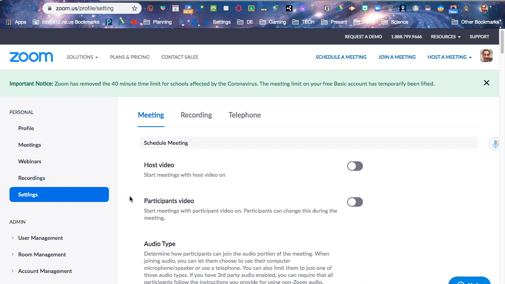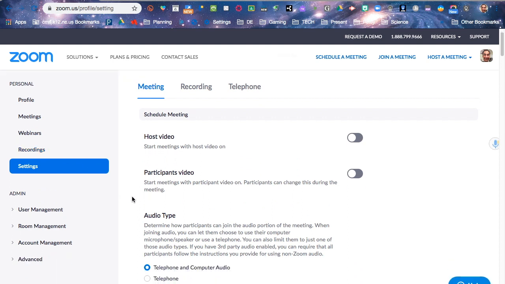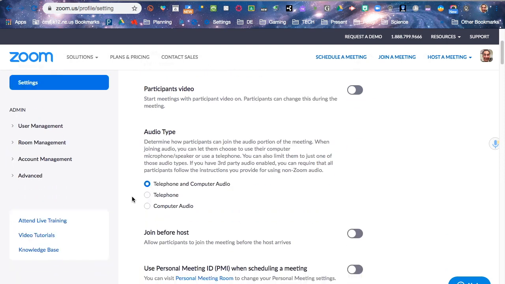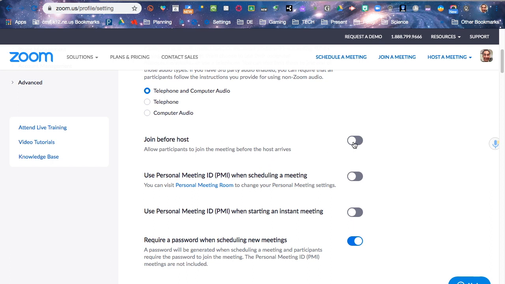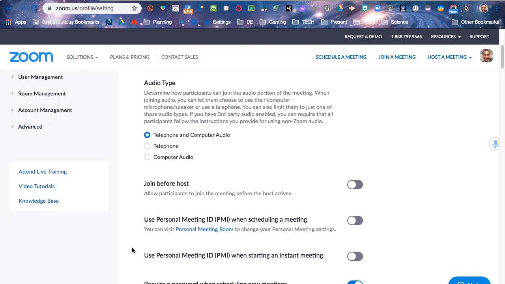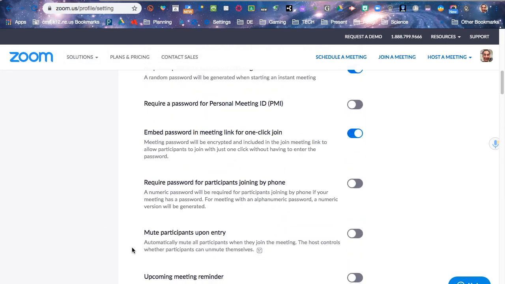You're going to scroll down a little bit. Keep scrolling. Just a little more. And there it is. You have to change that. See how I changed mine off? I do that one on purpose because I don't want the kids on before I get there and start talking about things they shouldn't be talking about. I like to have control of my Zoom meeting, so I'm going to keep that off so they have to join when I'm ready.